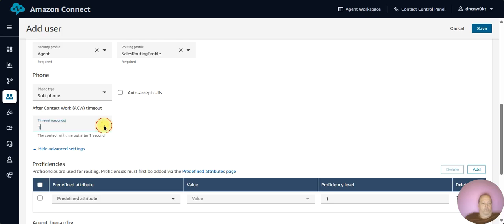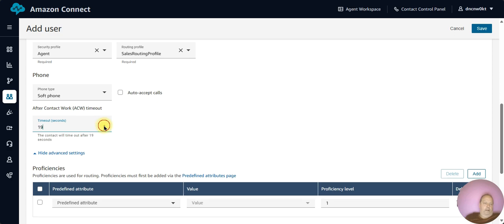Now, this is after contact work. I'm going to claim that she wants 30 seconds after she does a call because she needs to enter some information somewhere. You could even give her more if you want to. Let's say she has 60 seconds after she hangs up the phone to take some notes and update some systems with the sales contact information, whatever she wants to do.